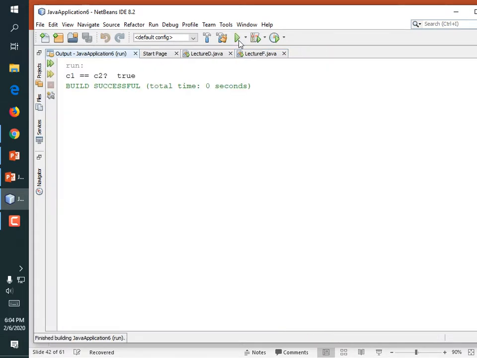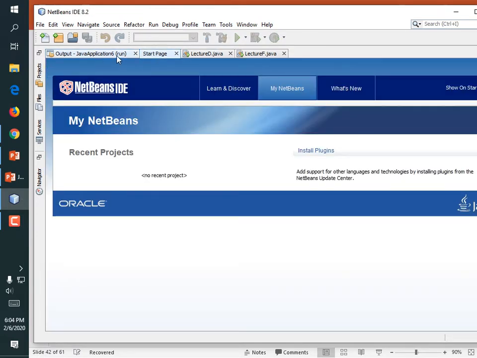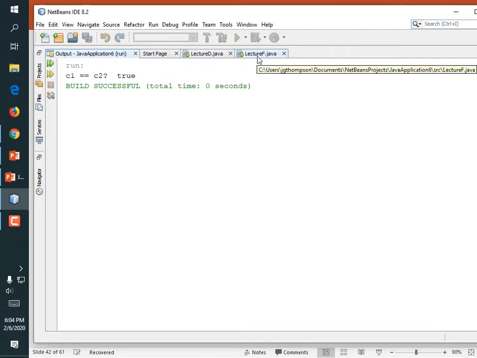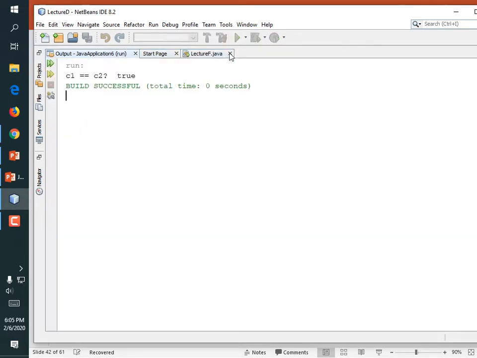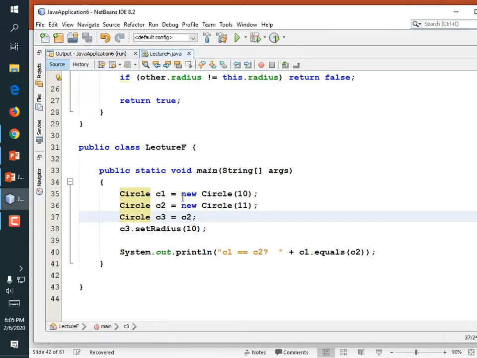What if we wanted to make a circle? Well, sure, we could make a new circle, set its radius equal to the other one. That wouldn't be too hard since it's a single data object, right? There's only one piece of data in the class. But what if there were 20 pieces of data in the class? I would not want to create a new circle and then have to set all 20 of those values in my main code. Close that, that's confusing me. So instead we're going to add a copy method.